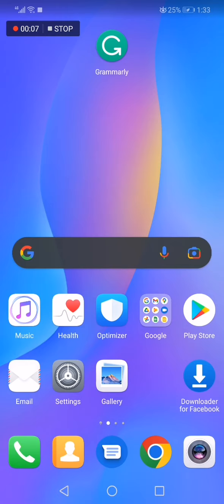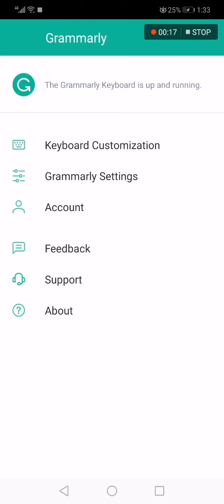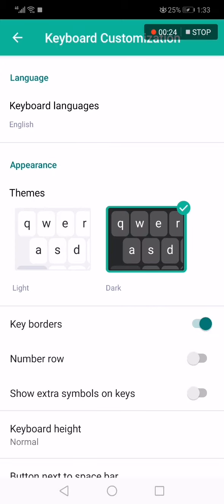Hello guys, in today's video I'm gonna show you how to change the button next to the spacebar on your keyboard on Grammarly. So all what you have to do is just go to Grammarly. Now this is the home page. Choose the first option, it's keyboard customization, and it will take you to this page.